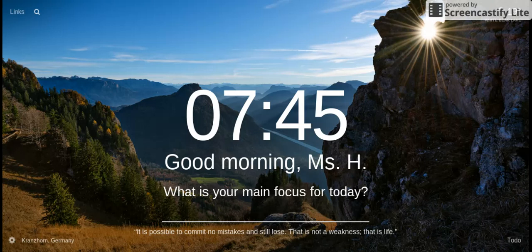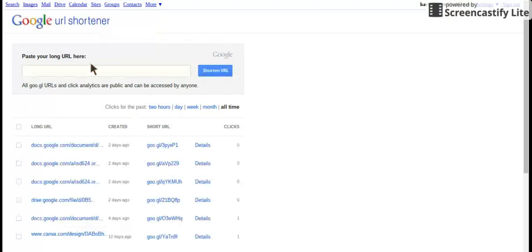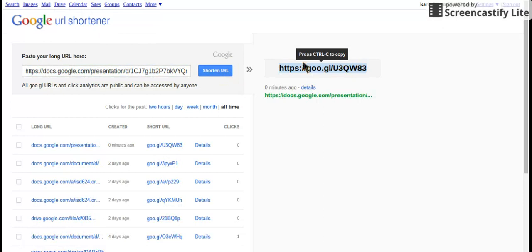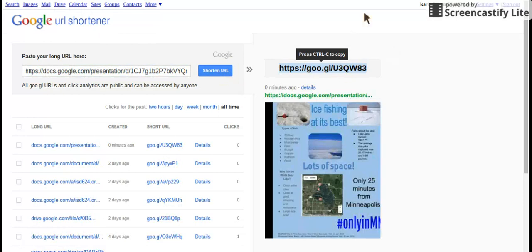So we are going to go to goo.gl, like always. And you are going to paste that link you copied in here and click shorten URL. Now you get that link. You're going to copy that link.